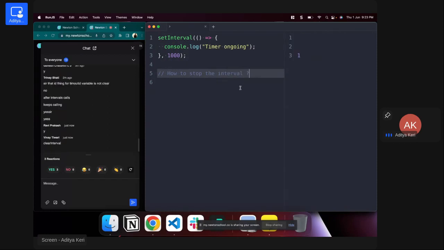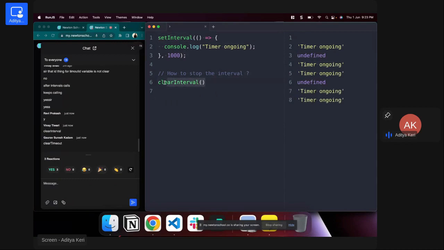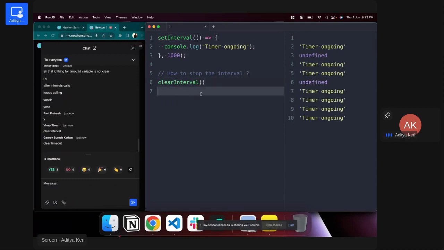There is a function called clear interval. Just like set interval is provided by the JavaScript interface itself, this also is provided by JavaScript itself. We don't have it downloaded or anything. It's not part of any library. It's part of the JavaScript browser API itself.